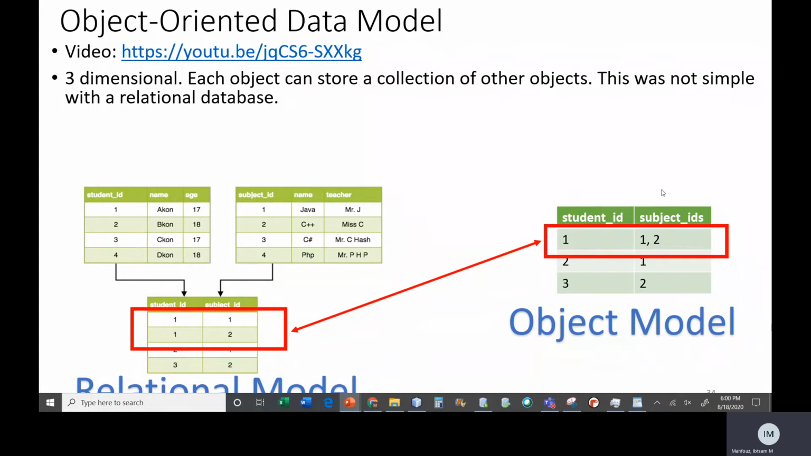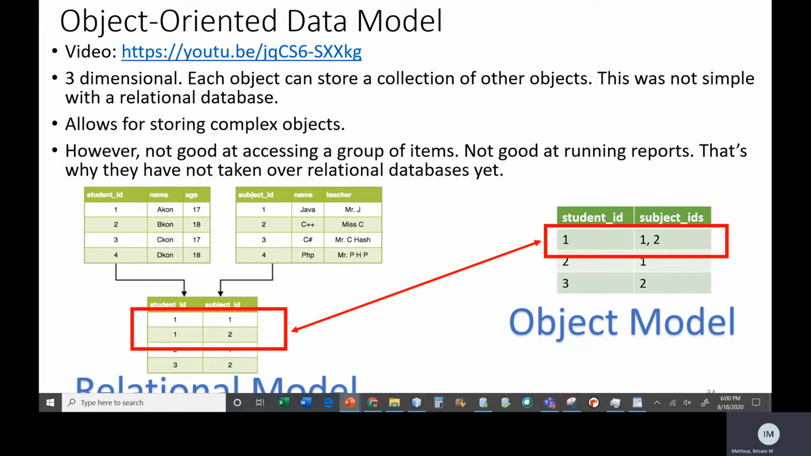Now the object-oriented data model gives us the flexibility where I can store more than one value inside a cell. This is the new model that is starting to be adopted by the new database management systems, and it allows us to store complex objects. Now it is not good at accessing a group of items, because if you want to get a single subject, you want to do a filter on a subject, you have to go to this column.